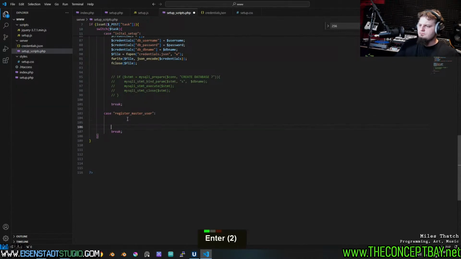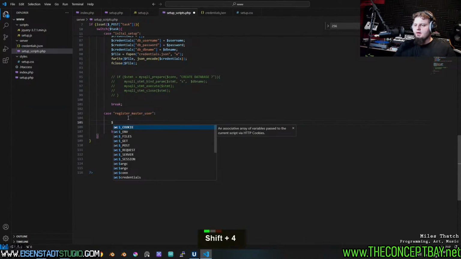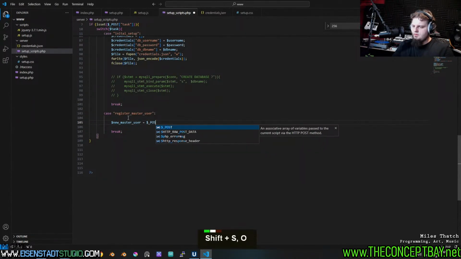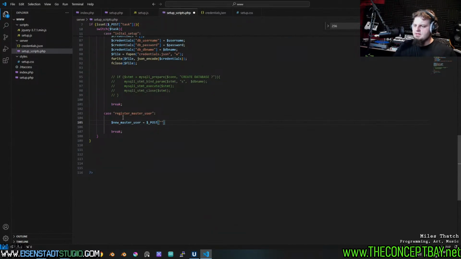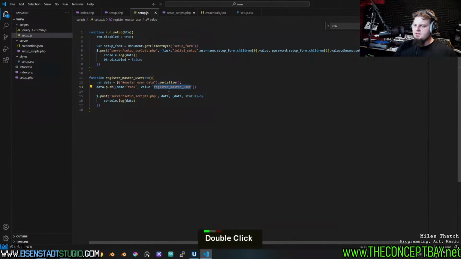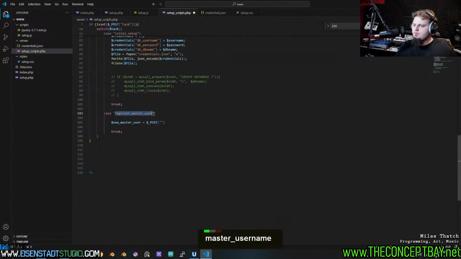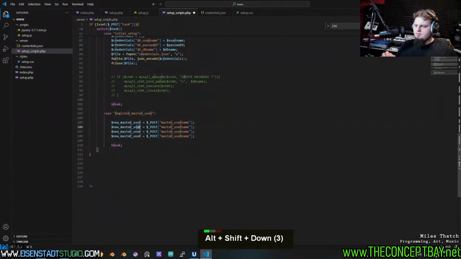Okay. Now this is where we can start using prepared statements. So new user post. Okay. So we know that if the task type is register master user, it must contain a username. Now that's not guaranteed, and you want to have safety measures to prevent accidentally making a record for a user with no password, for example, or no username.